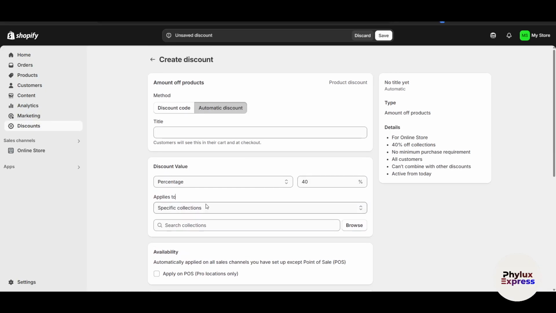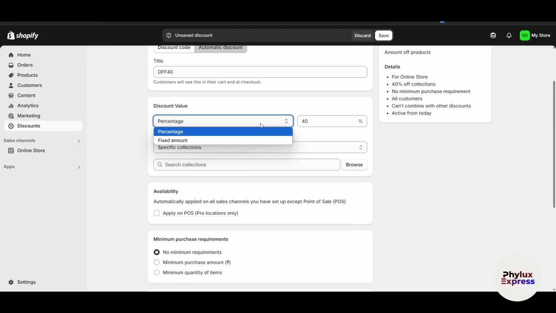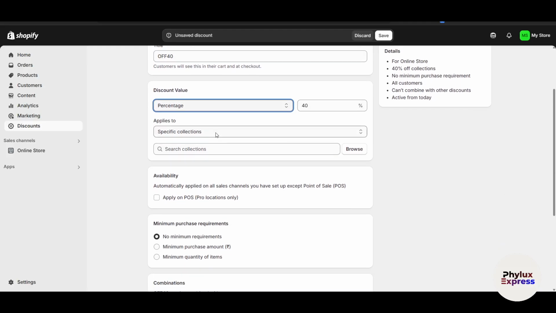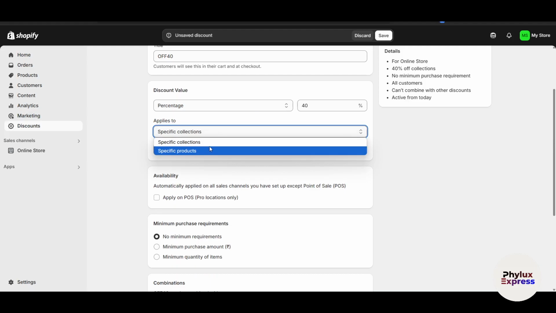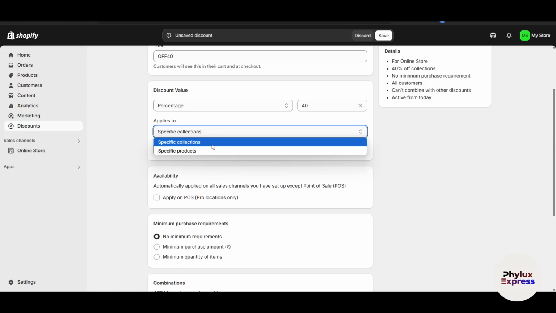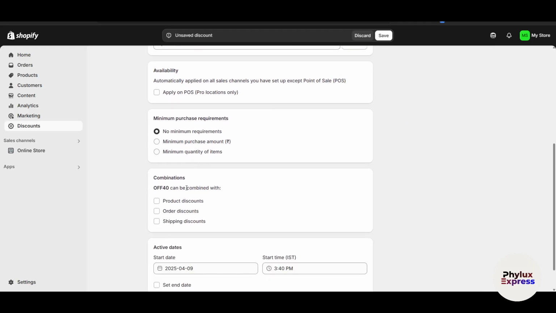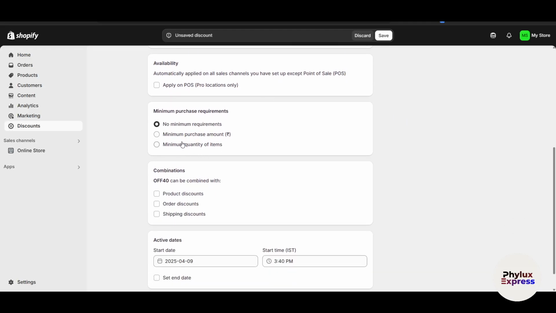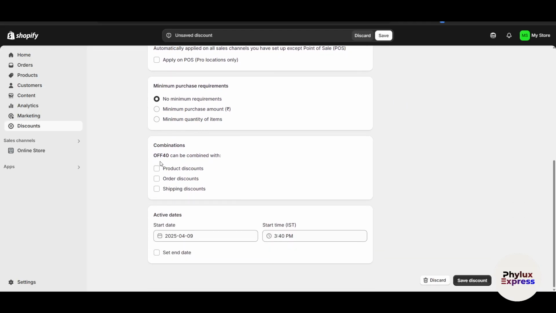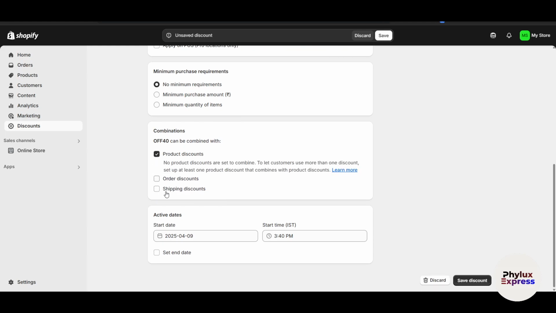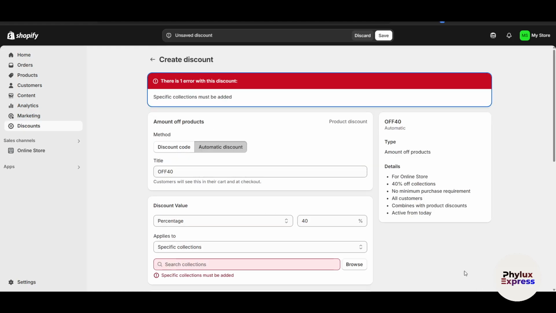This is pretty easy to create a discount. So let's say I want to create here of 40. Right, this is a percentage, and here I want to put it to every product, so I can just specify a specific collection or specific product. Right, and here no minimum requirement or minimum purchase amount. Right, now once you are done with it, for example, I want a product discount, or I can put the start date or end date and click on save discount here.